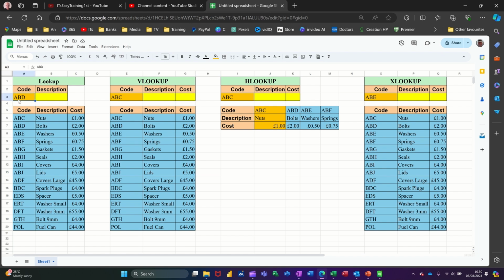Now, I've got a code here, and then there's a list of codes. What I want this to do is bring back what that code is, just one column, one item. Now, I want to put data validation on there, so I've got a drop-down list.